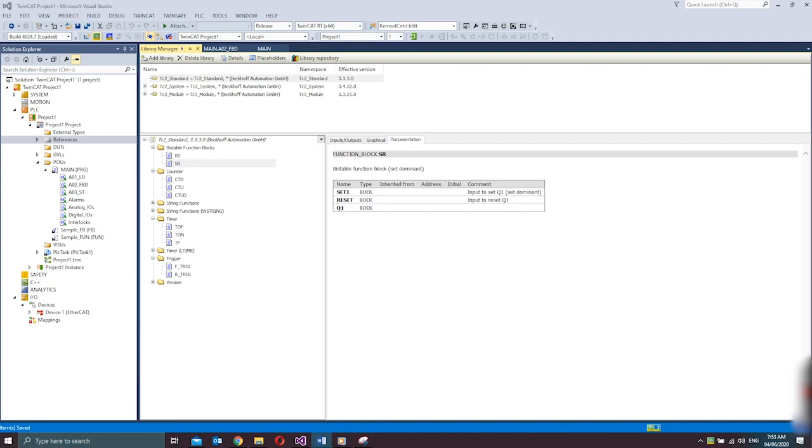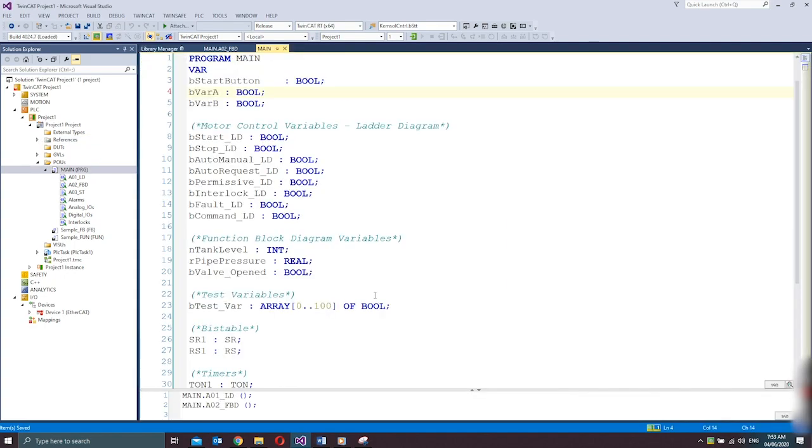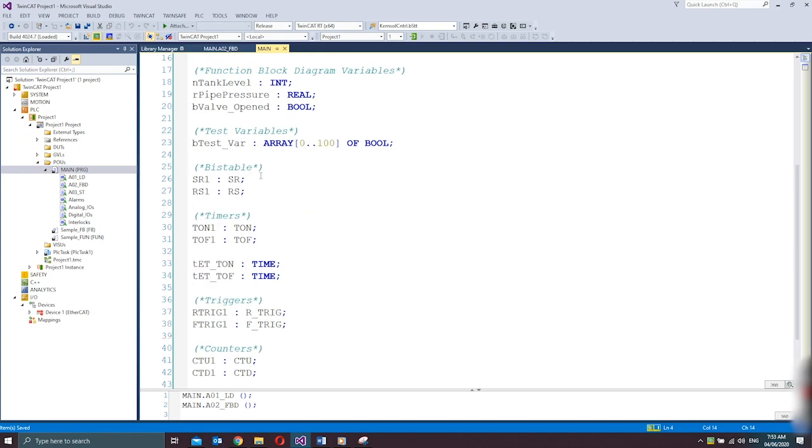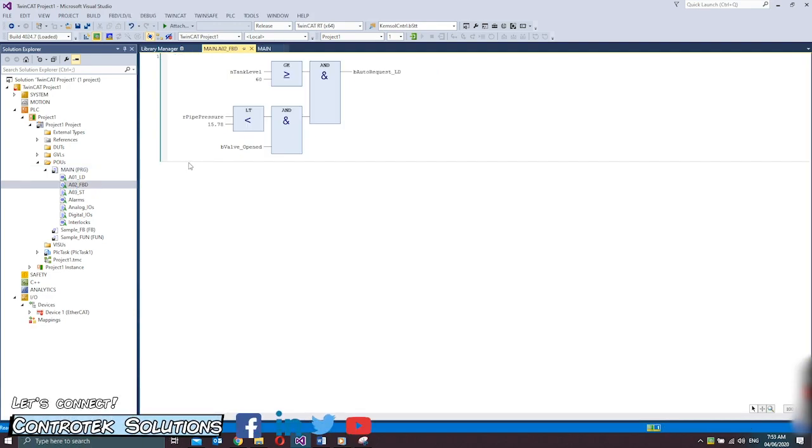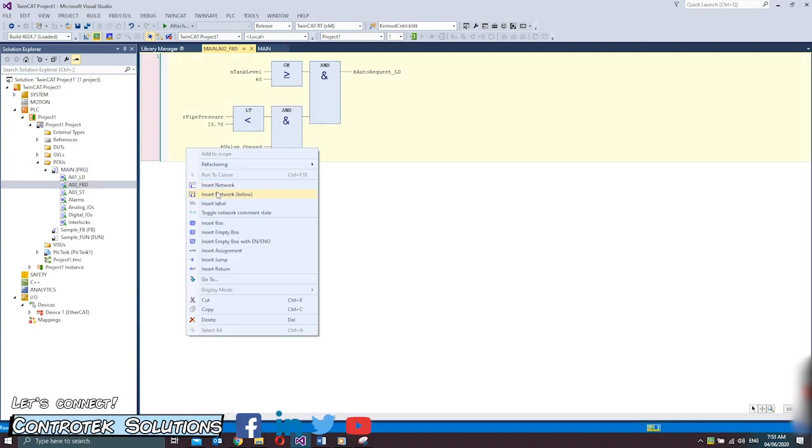As these are function blocks, an instance should be declared in the main program and can be assigned an appropriate identifier. Here I have already prepared the function block for SR or set dominant. I'll name it SR1. It means I now have an instance of the set dominant function block named SR1. I'll go in the action 02 underscore FBD and add another network below.